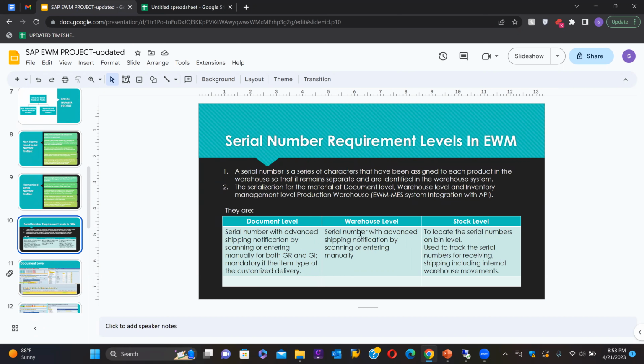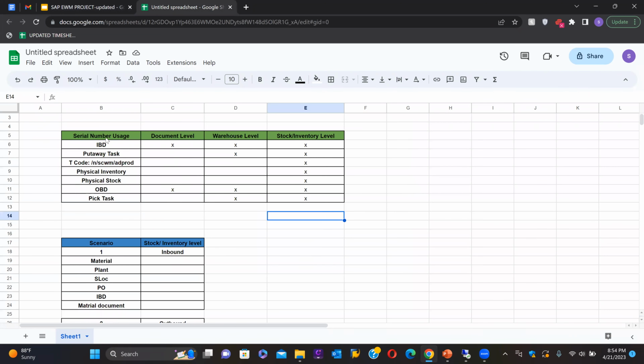So if we look into the usage of the serial number, when I'm using the serial number for stock level, I can use it in inbound delivery, put away task, or ad hoc movement where we move the material from one bin to the other, just an internal warehouse operation. And for physical inventory, we can use it, and for physical stock, which is in the warehouse monitor. Also outbound delivery and pick task. So these are all the different tasks or situations where we can use the stock level serial number profile.